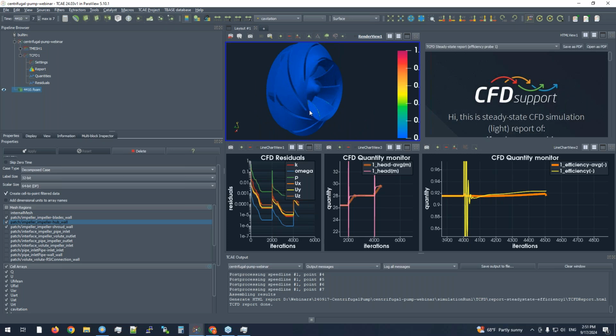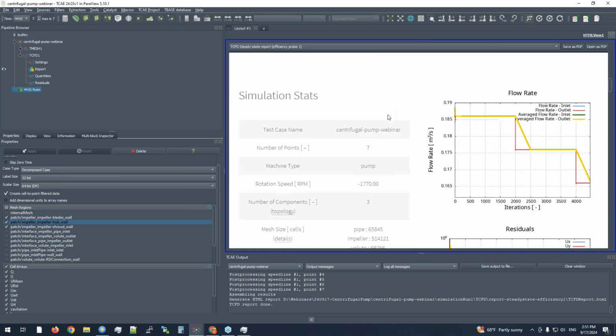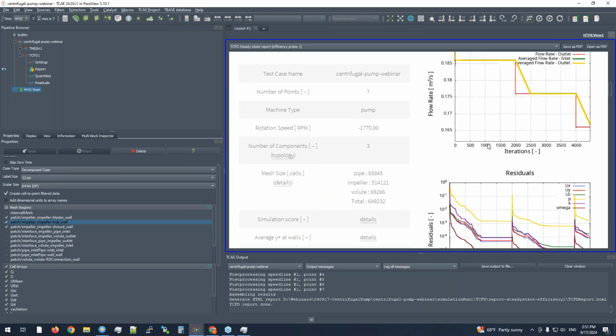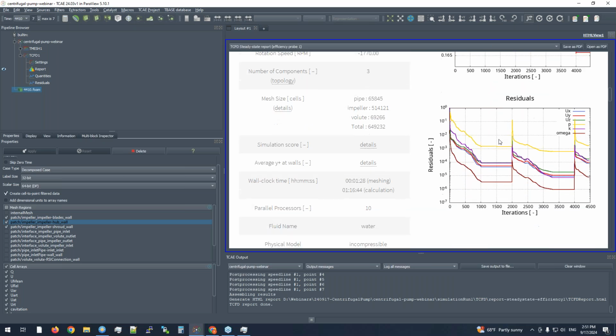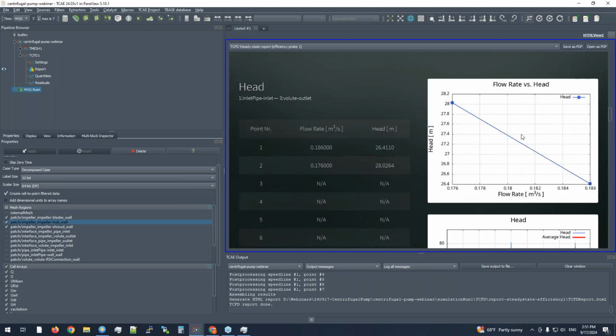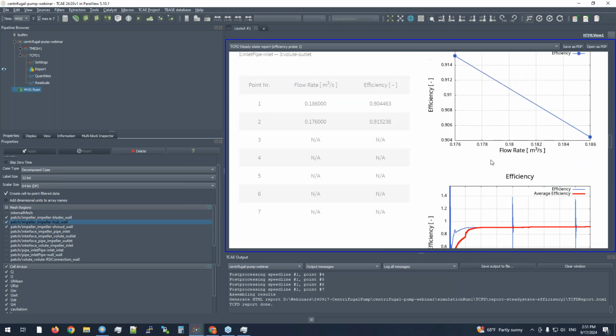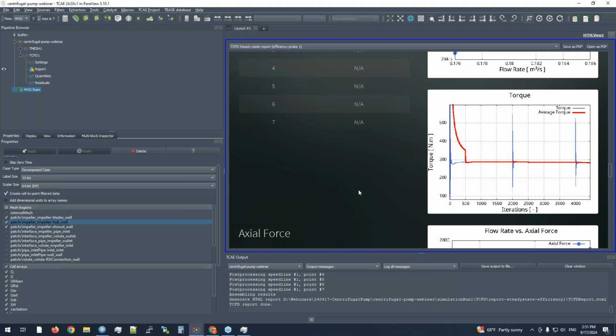So this was about the CFD, and this HTML report is generated. So you typically see the simulation statistics of the currently run iterations. So you see the convergence of, for example, flow rate, residuals, and the basic quantities like the head, efficiency, etc. So basically at the end you will see the whole table filled with values and the graph for all your points. So this is the HTML view.